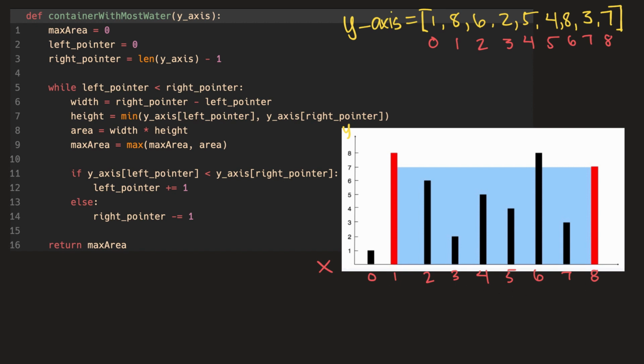So this 0 here represents our 0th index in our array, and the value for the y-axis for this 0 is 1, so it goes to the y-axis point 1. And this 1 represents index 1 of our array, and the y-axis value for index 1 is 8. So this bar goes up to a height of 8, and etc. for the rest of these bars. So that's why we call this array y-axis for my explanation.